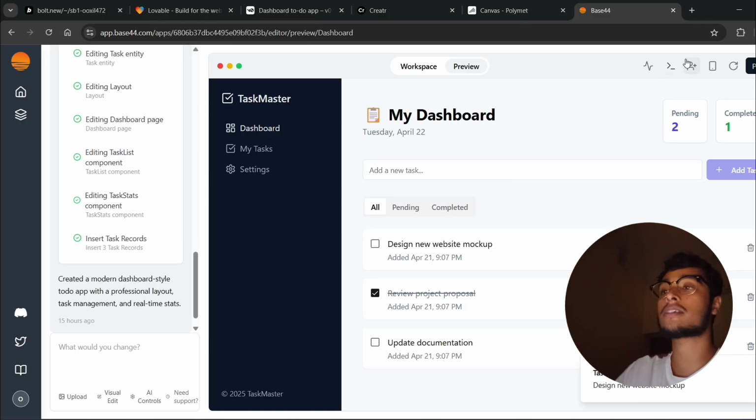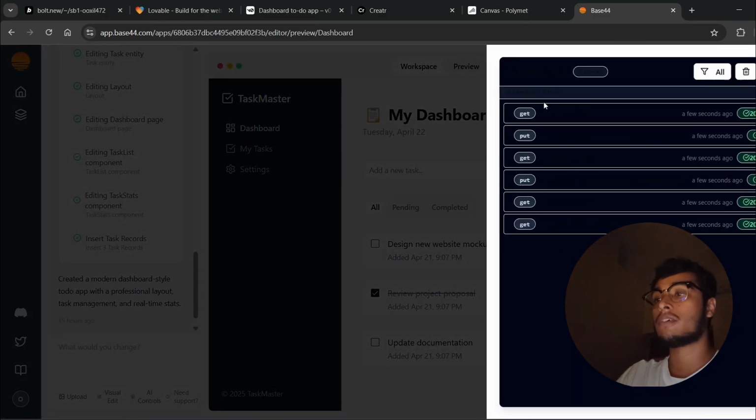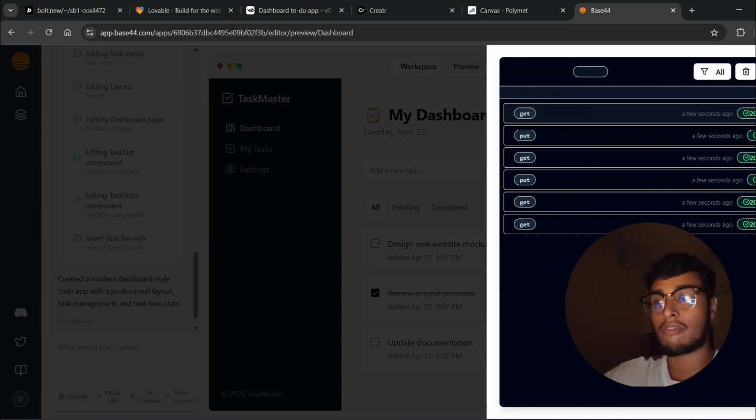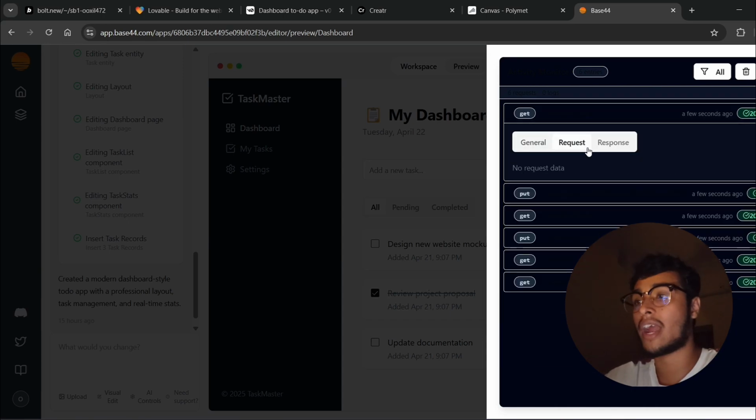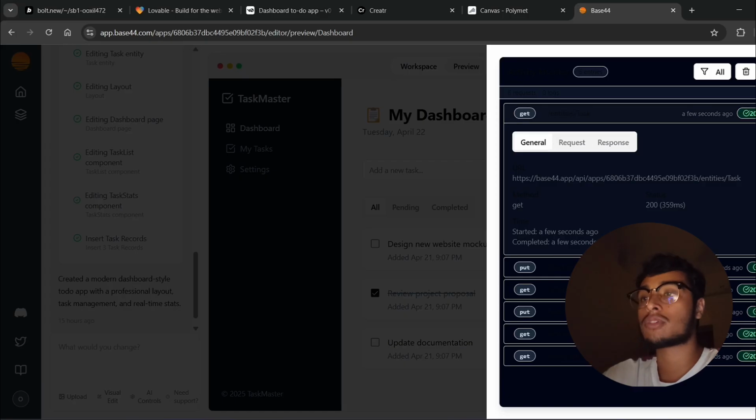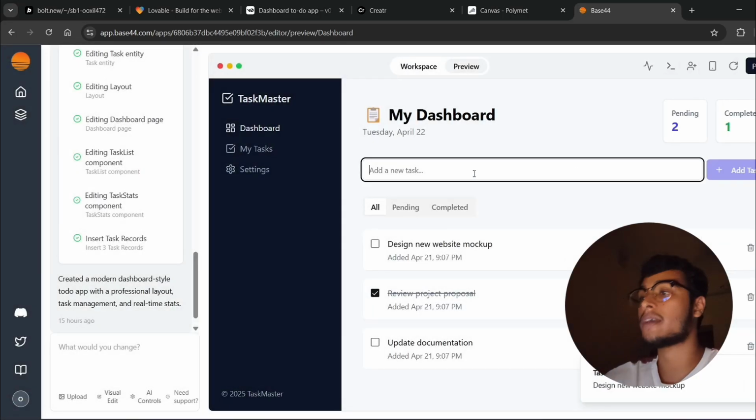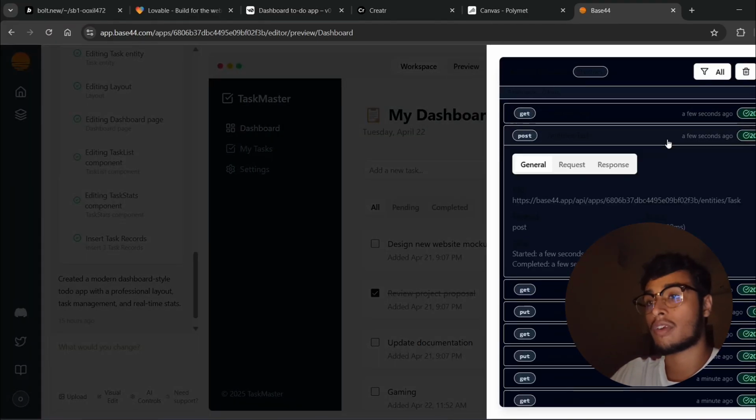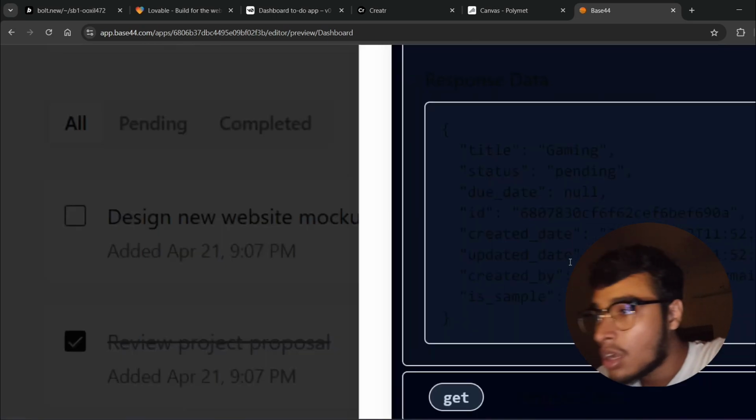Nice. One thing I liked in this is this, what the tasks are doing: get, post and all those HTTP things. If you are into coding, you must have an idea about that. The request that is going and the response that is coming, it basically shows all of that here. So let's go with adding a task. Gaming. Let's add gaming. Add task. Pending is 3. Completed is 1. Let's see here. Yes, we got post.